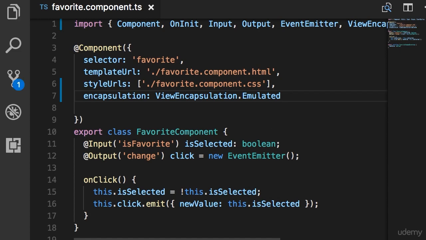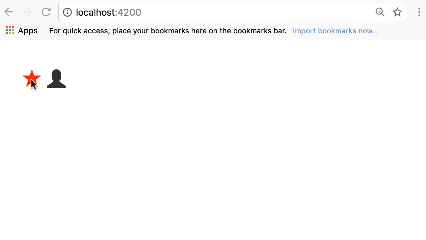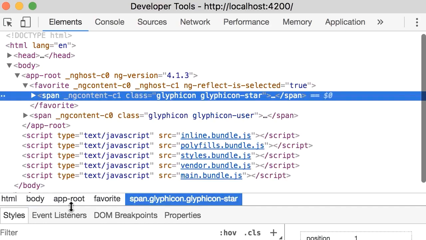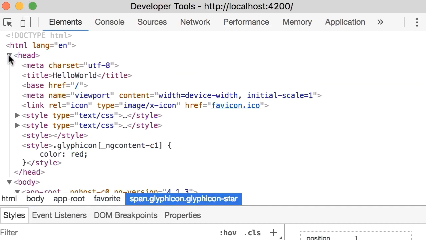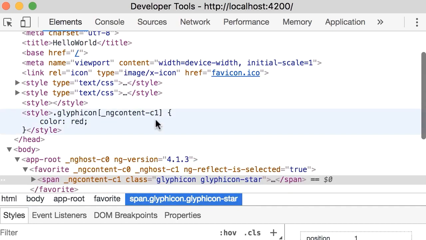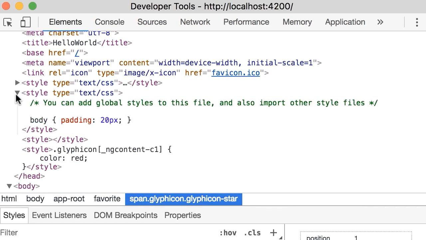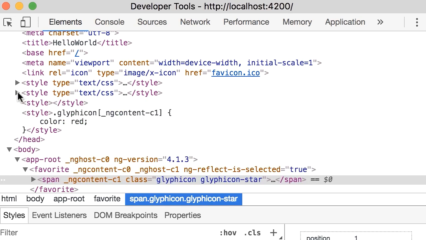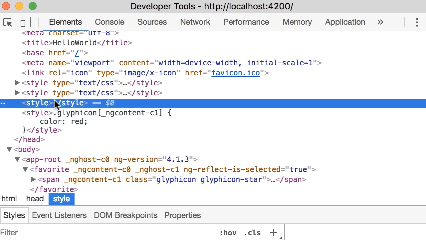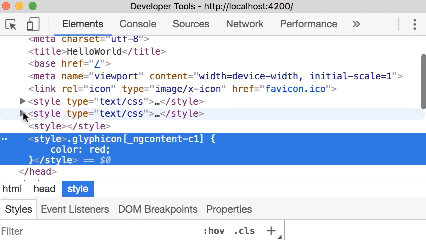So back in the browser, here's our red icon. Let's inspect this. Now, in the head section, we have 4 style elements. The first one is bootstrap. You can see that here. The second one includes all the global styles we define in styles.css. So earlier I defined 20 pixel padding on our body element. The third one is an empty style element. Now look at the fourth one. Let me zoom in so you can see more clearly.